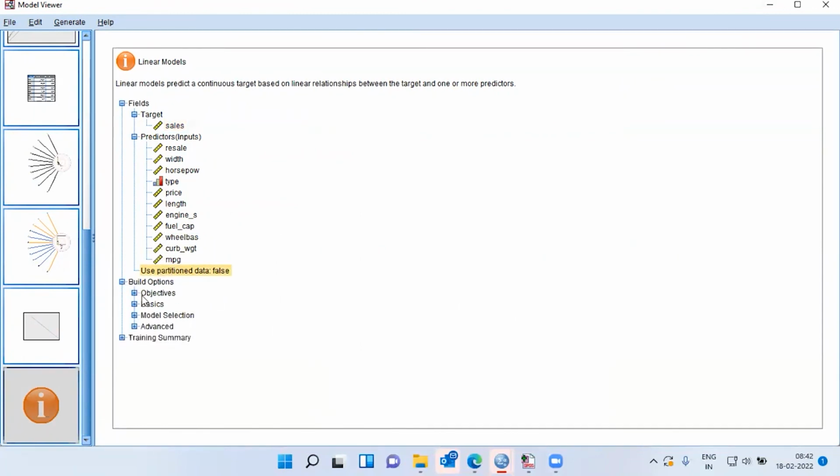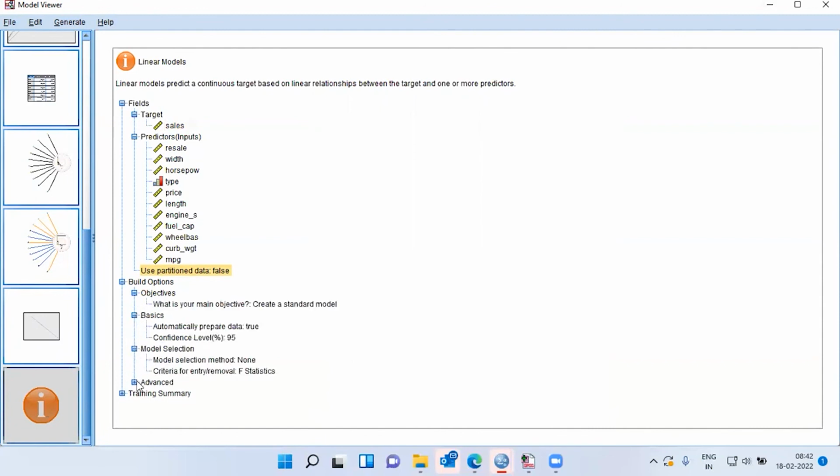What are some of the building options that I have listed for myself? You can see here, what is my objective? My objective was to create a standard model. Remember, I have not used boosting or bagging. And I had requested for confidence interval. I had automatically prepared the data. The model selection I chose as none. When it comes to advanced, the random seed that was used is being displayed.